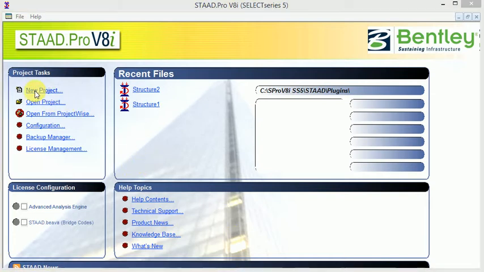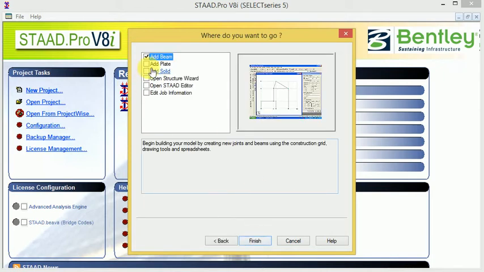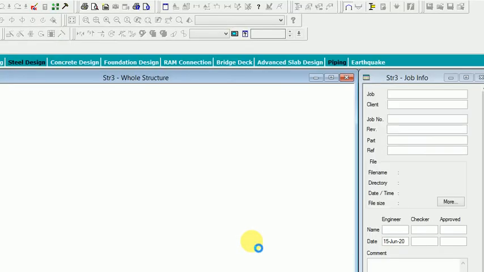Go to new project and you can see a space selection, and go to next. Now just click on foot and kilo pound and go to next. And what you want, what you think, add beam, add plate. So we will select add beam and go to the page. Just click here.